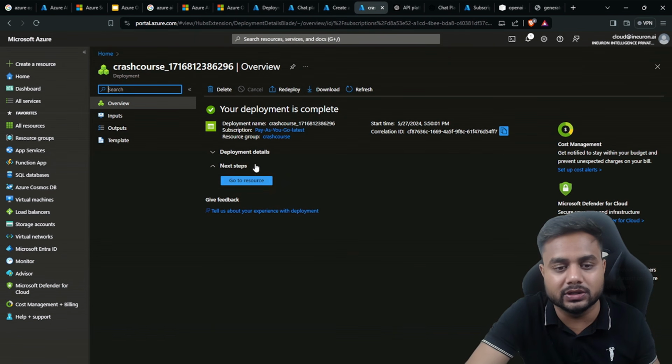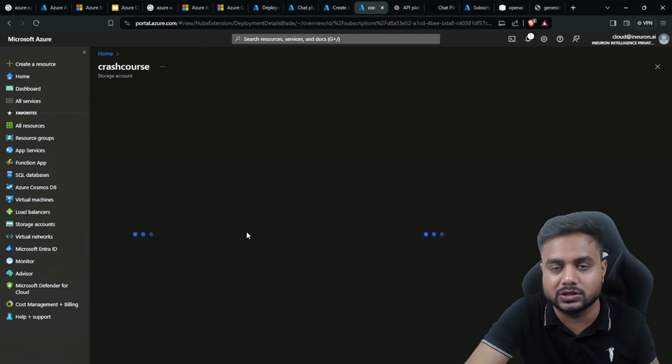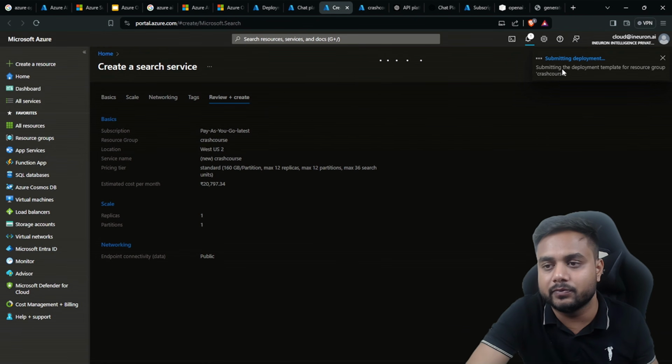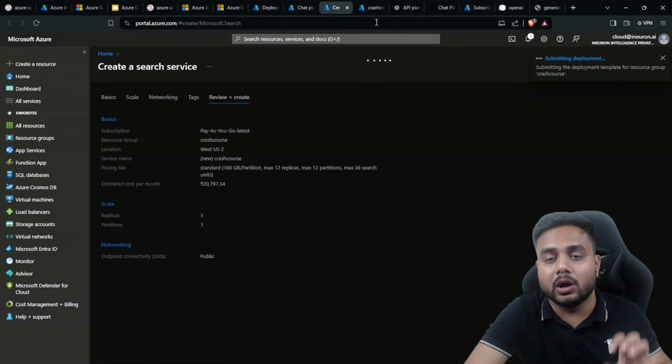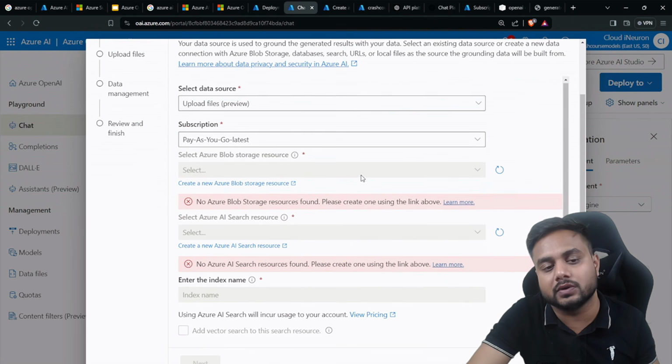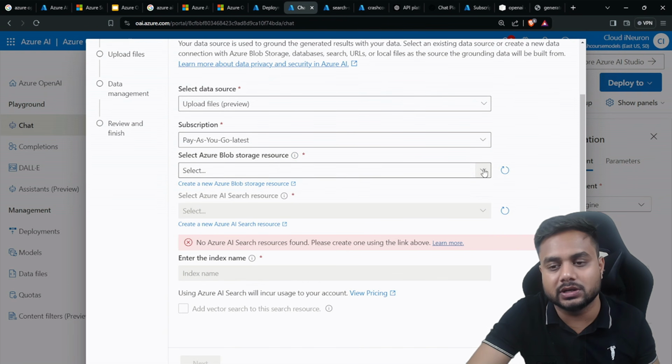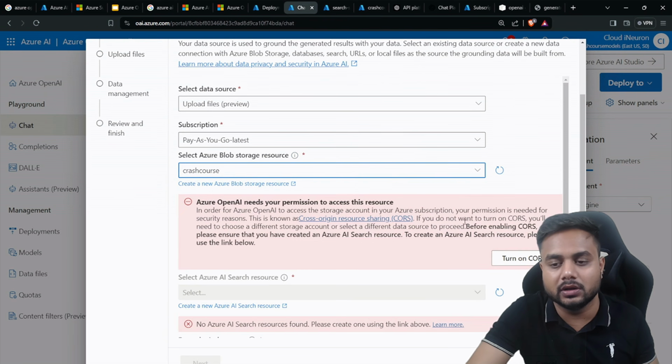So see, my storage is created. You can go to the resources and check, and in some time this will also be ready. It is submitting the deployment. Now I can select both over here. So first let me check with the blob storage whether it is coming or not. Just refresh it, and here see, crash course is coming.